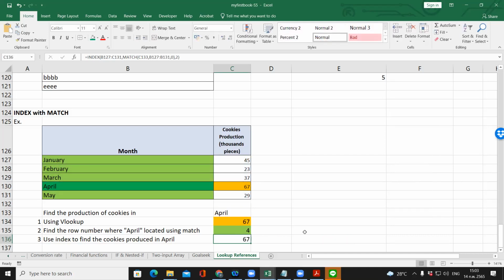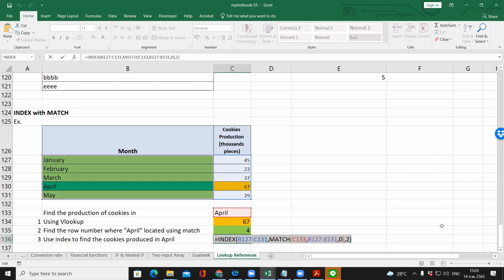Then we get 67,000 items that we use in order to find out the production by using index and match function. Sometimes we use index and match instead of HLOOKUP or VLOOKUP. For example, some of the very old Excel versions didn't have VLOOKUP or HLOOKUP, so they use index and match to help instead.